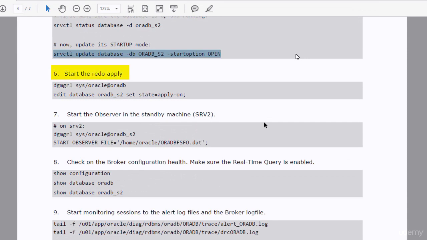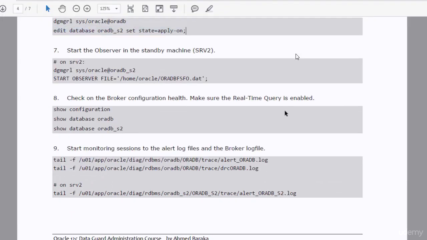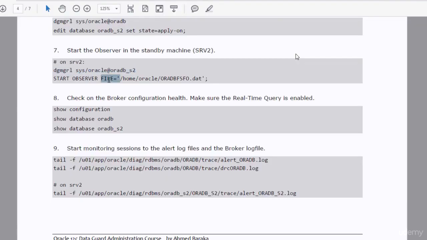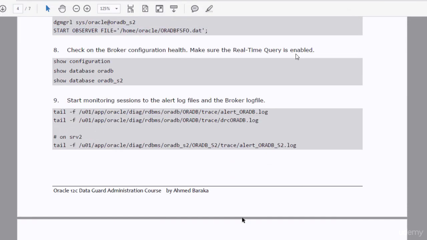Start the redo apply. Start the observer in the standby machine, SRV2. Check on the broker configuration health. Make sure the real-time query is enabled.